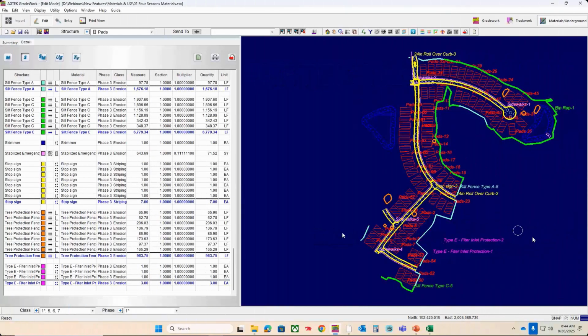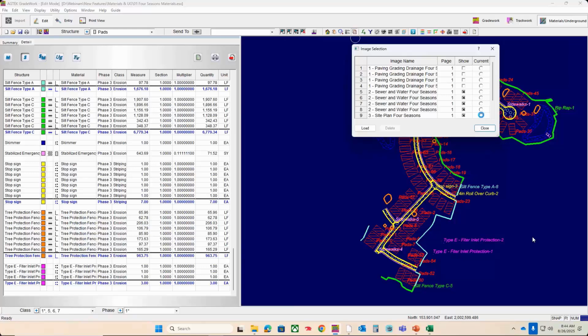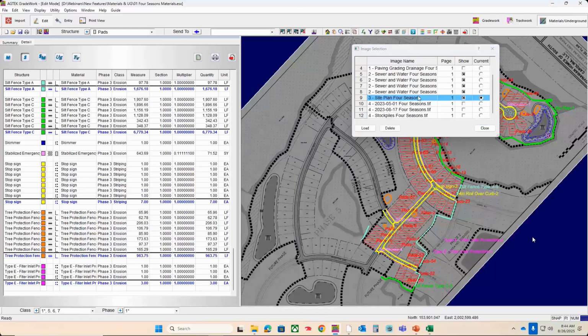And so one here, I just isolated by phase, right? So let's bring up my image selection window, right here, there it is. And I'll turn on my site plan real quick, right? So having that stuff named makes it nice and easy for me.